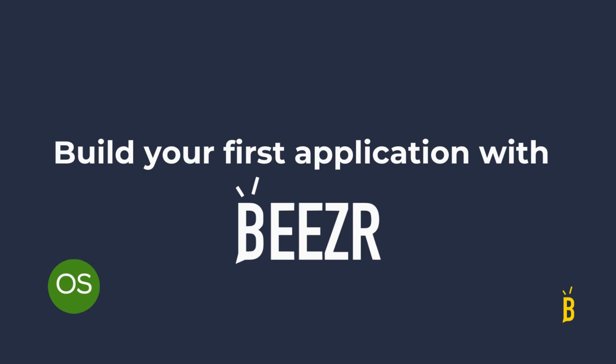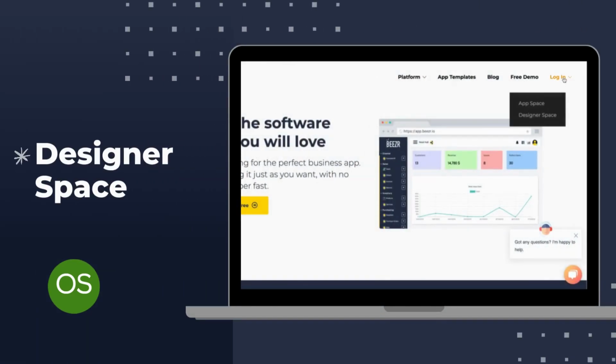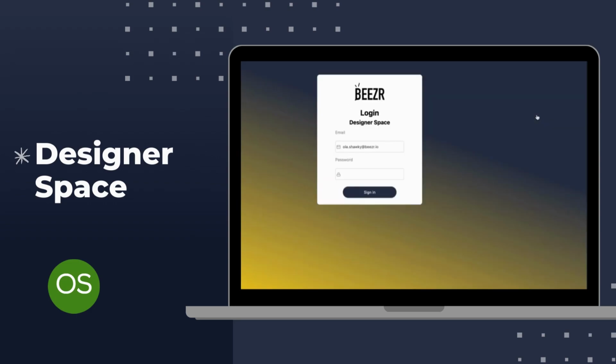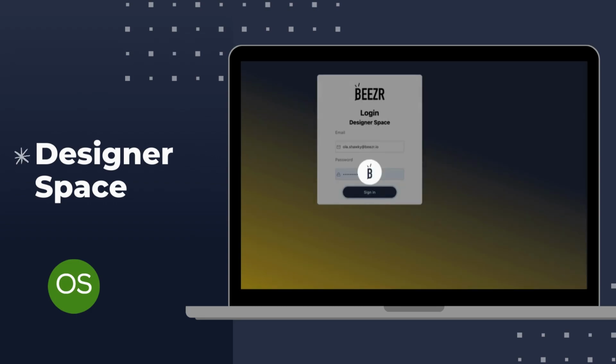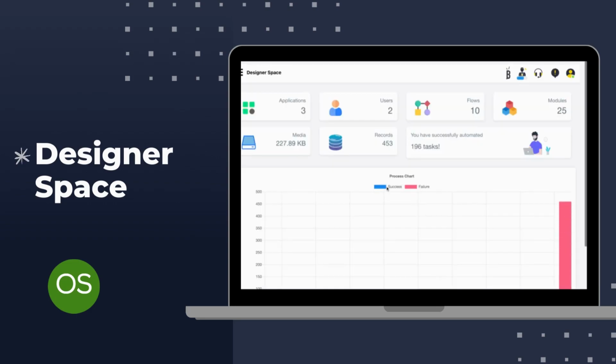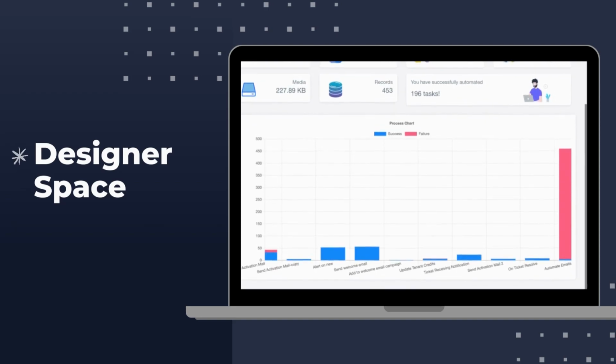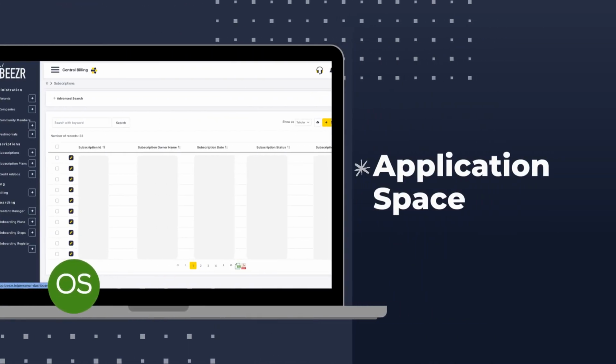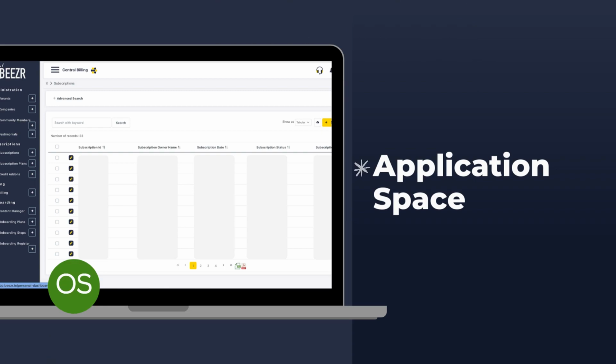This is a demo video to show you how to build your first application with Beezr. Before we begin, understand that Beezr has two distinct spaces: the designer space, where you build the application, and the application space, where users will interact with it daily and enter their data. This separation ensures that the application is easy for the end user.